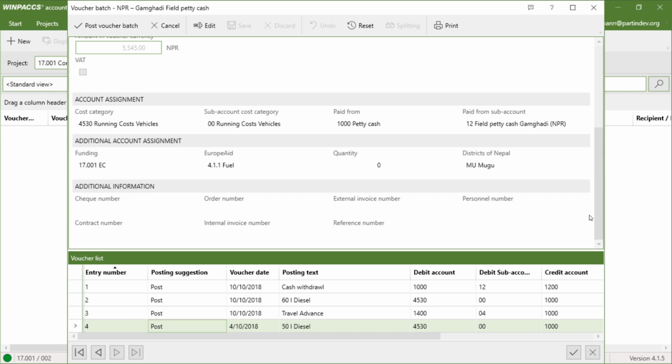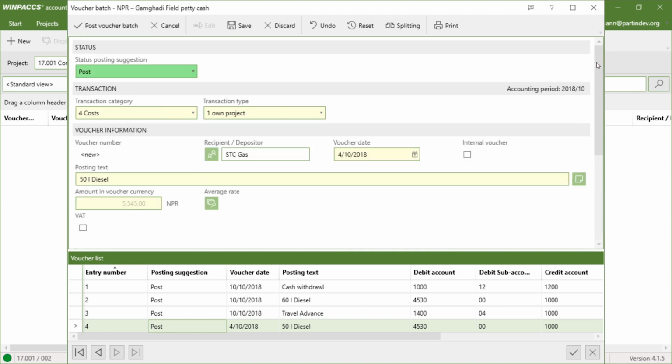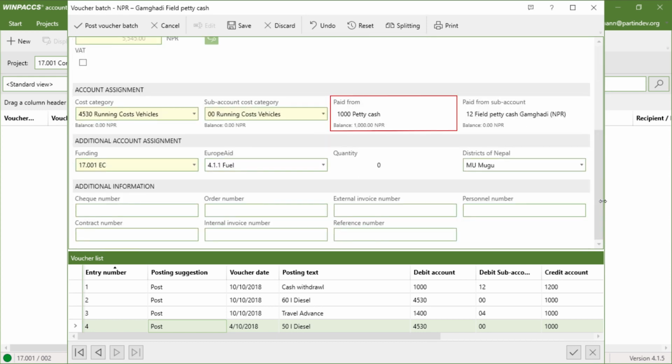In the toolbar, there are functions for editing and posting the voucher batch. I can also reverse changes. If I click on Edit, the fields that I can edit are switched to input mode. For example, the cost category or the assigned budget lines. Two fields cannot be edited: the amount in voucher currency and the account paid from, which the cashbook is assigned to.